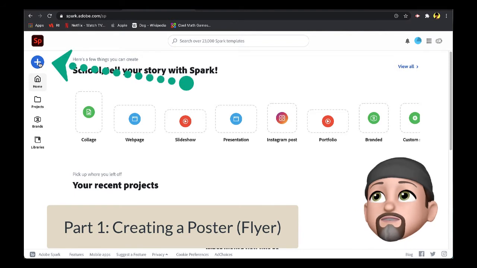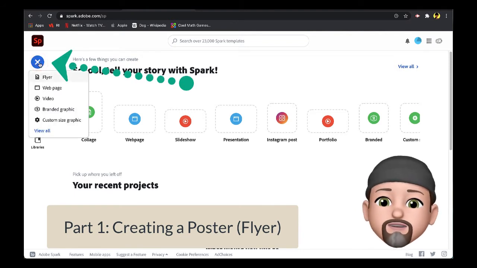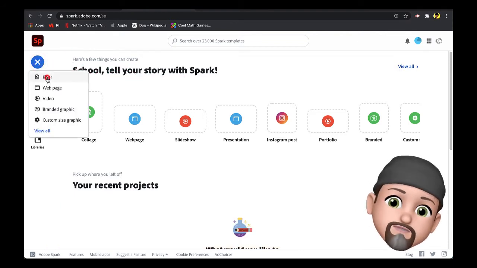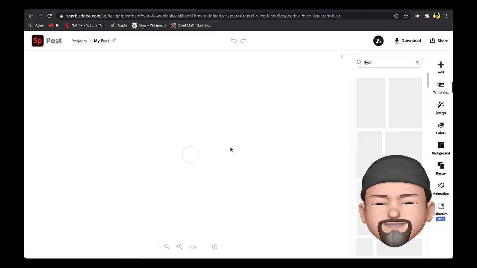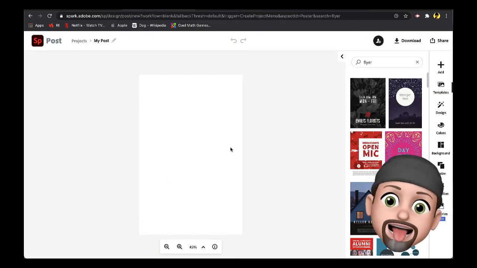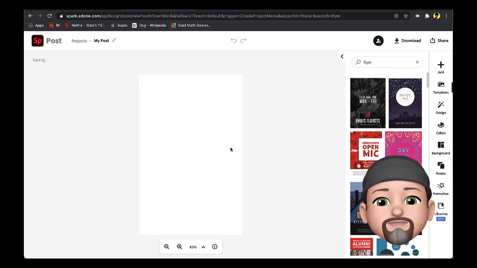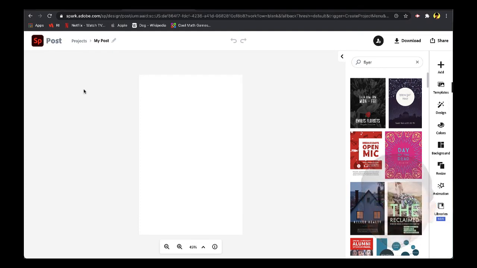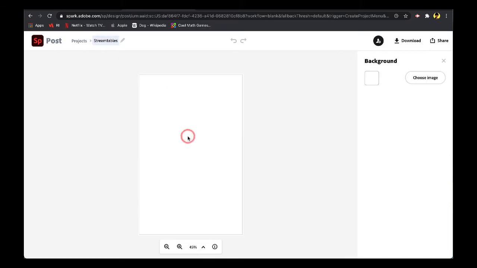So the first thing I'm going to do is come up and hit the plus sign, and I would like to create a flyer. This is going to give me a blank Adobe Post flyer. In this, I'm going to first start with the name, and I'm going to call it Stream Tables. And in here, I am going to want to put a picture and some words to help me demonstrate to my teacher I know about Stream Tables.